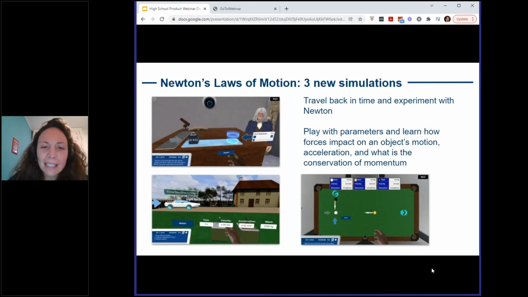Hi, everyone. I'm Anastasia, product manager for content. I'm really happy to present these 3 simulations that we created for teaching the 3 Newton's laws of motion. We created 3 simulations which are connected to each other. In all of them, you will travel back in time and work experimentally, directly with Newton.